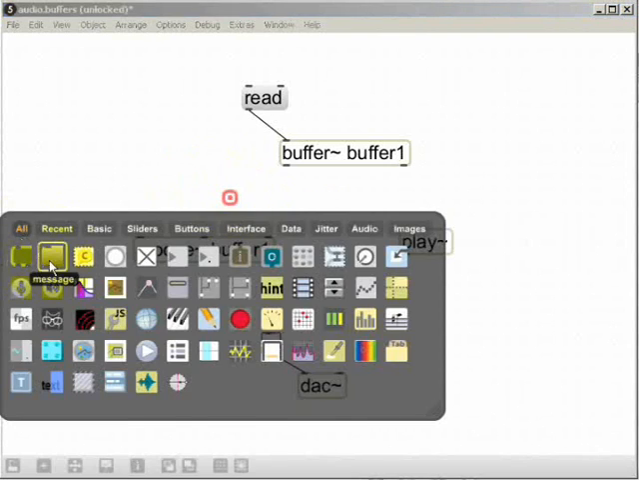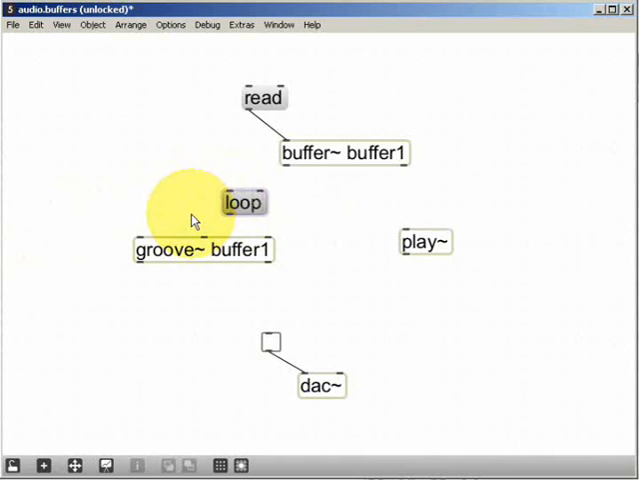Now, before I go any further, I'm going to send this message to the groove object. The loop1 message essentially means that when the groove object reaches the end of the buffer, it's going to start playing back again from the beginning.